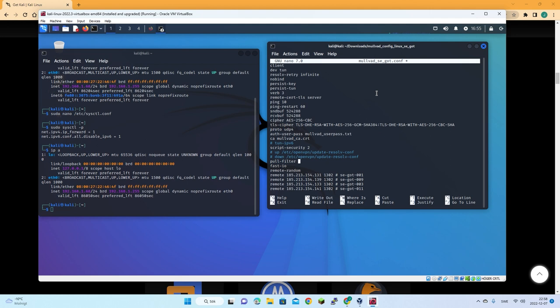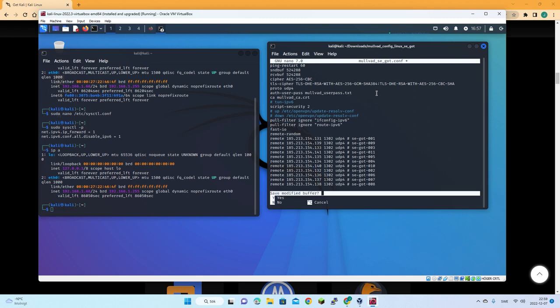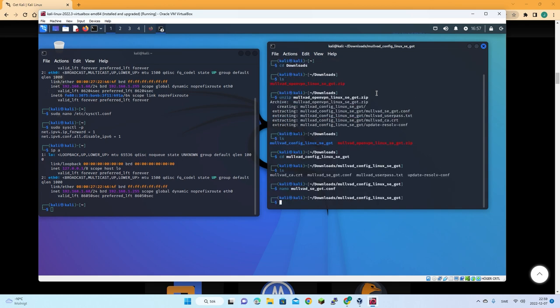Rule filter, ignore, route, IPv6, okay, and this is all our servers, which we should add to the IP tables later on, but I will actually also force it to use IP version 4 here. Okay, like that, and I will write that. Okay.